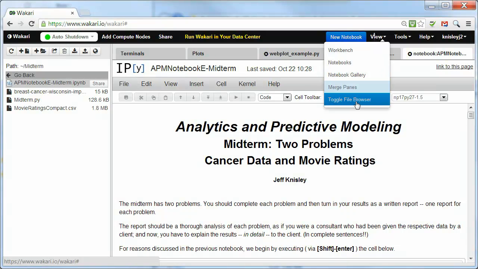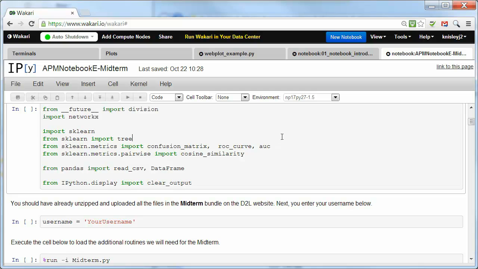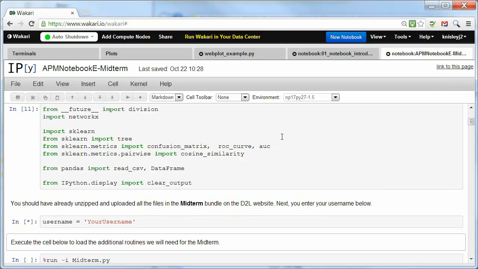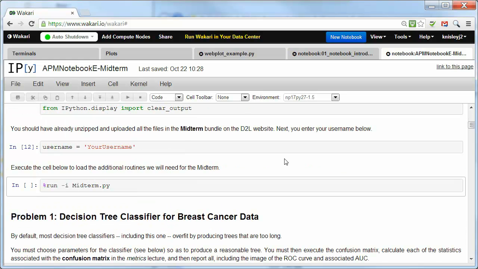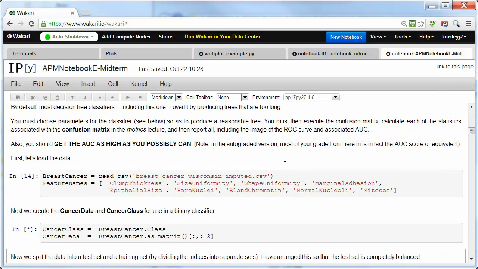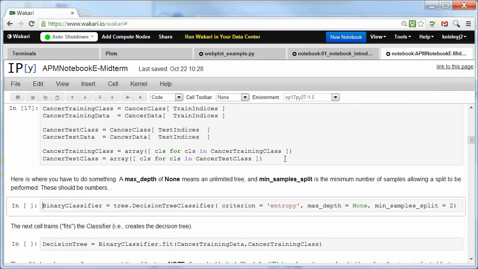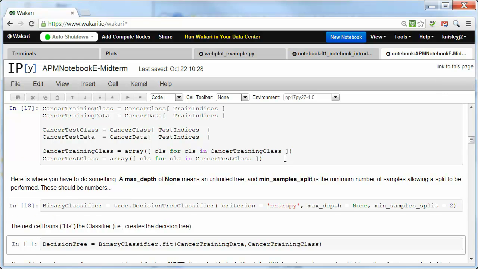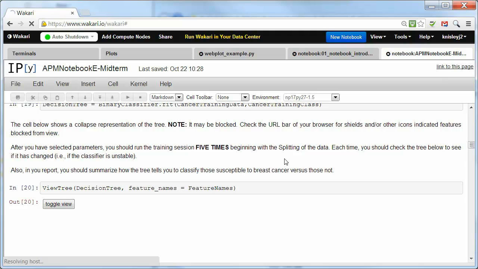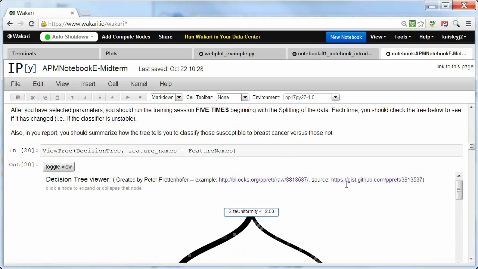So let me close the file browser, get back to where we were. Notice it's 11 and 12. We actually didn't stop the Python kernel. All we lost was the web page. So we're back down here to where we can view the tree. And you can see the tree here.